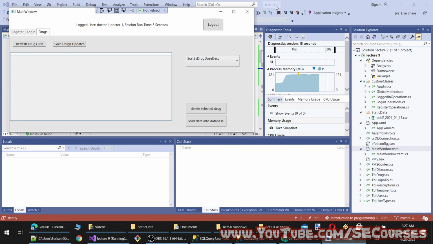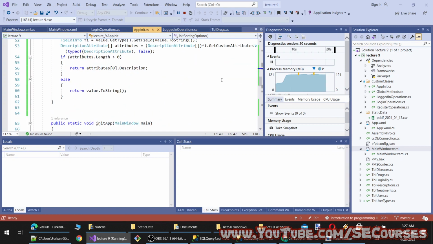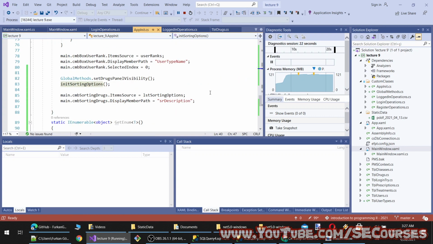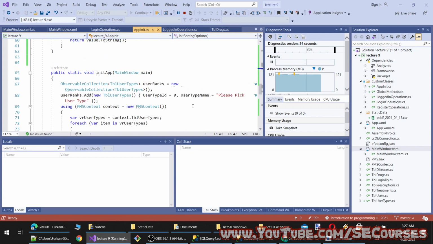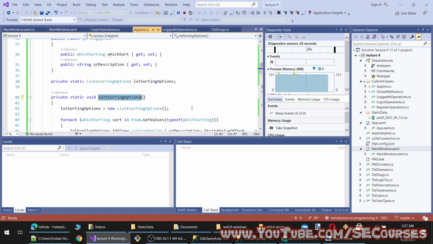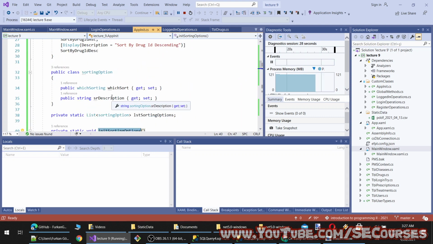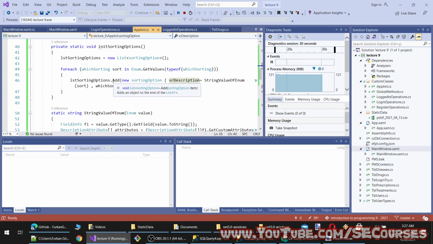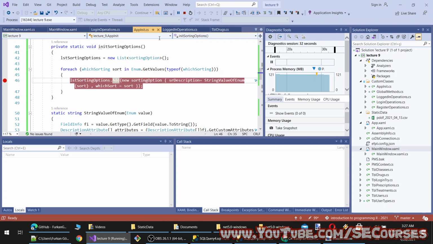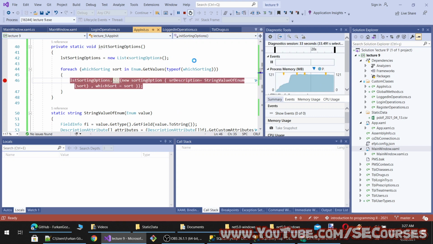Oh, it's still not working. Why? We just set the display member path as Description. Maybe they are not working. Let's restart to see.